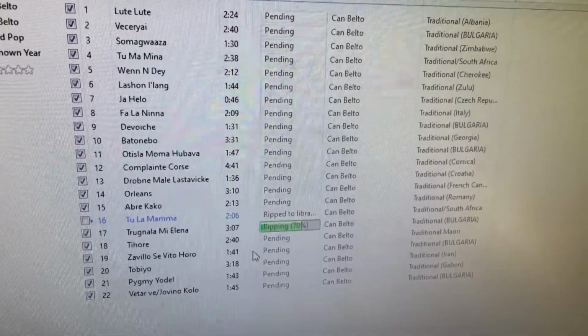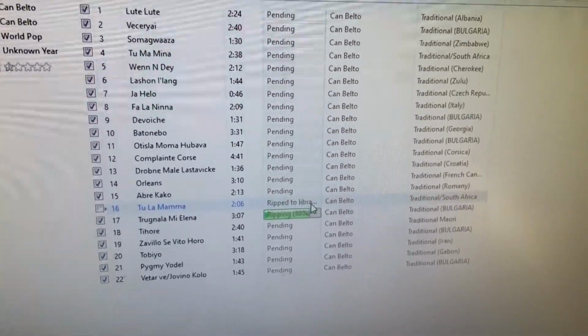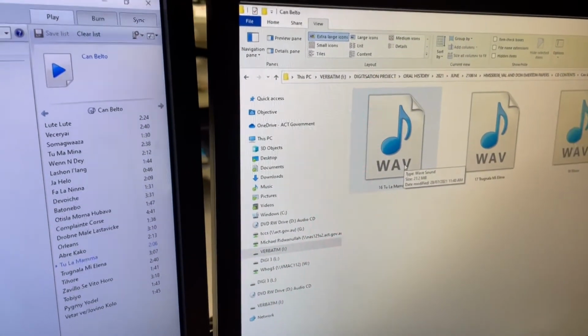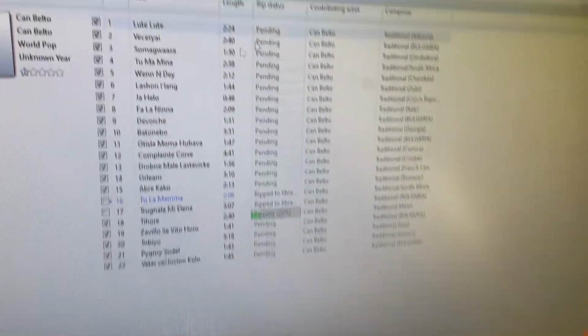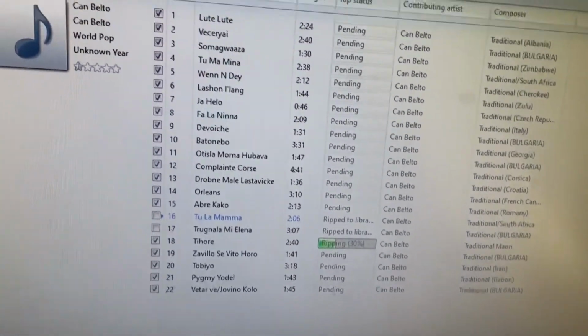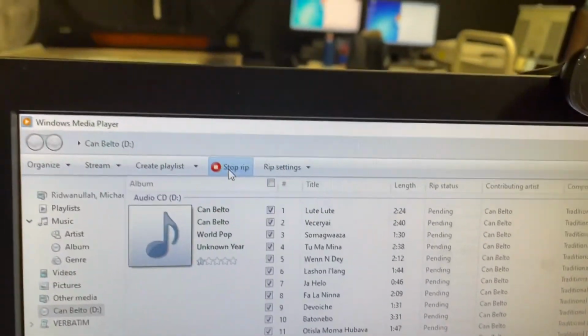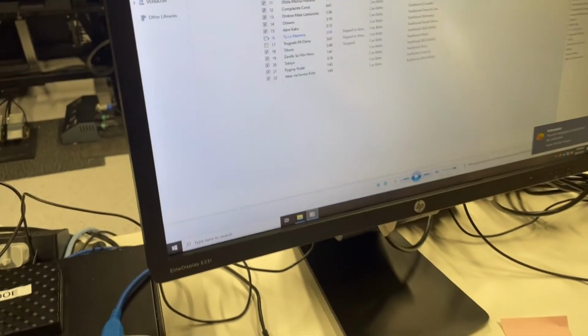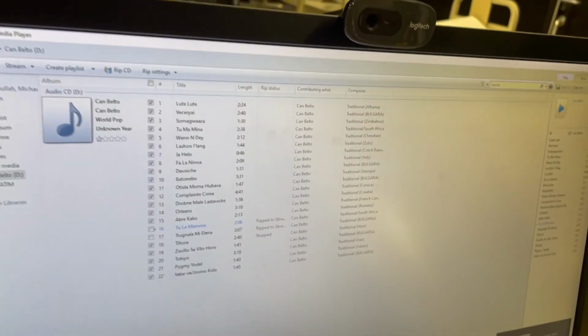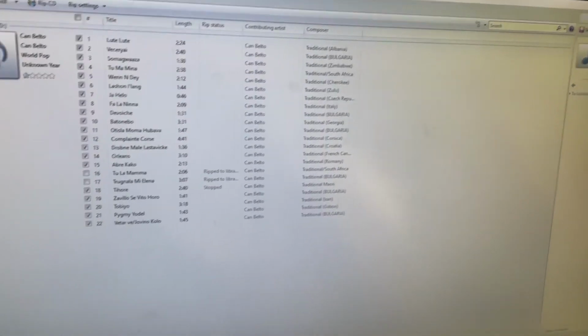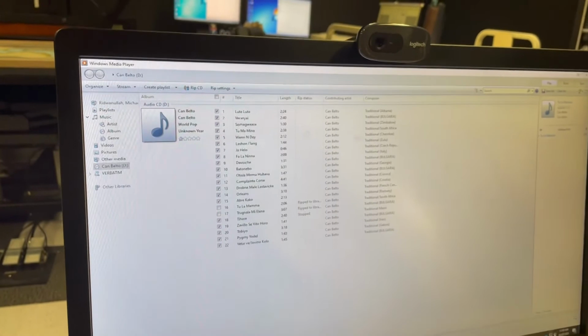Once it finishes, it will tell us this is ripped to the library. That means we already have the file here. Imagine today we already ripped all this file and we just stop. It will stop straight away by itself. Actually, I just stopped the ripping, and then we can check the audio from here. We display the audio. It should play. We should be able to hear it now.